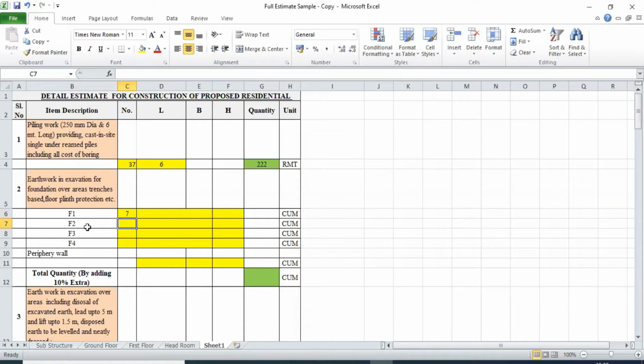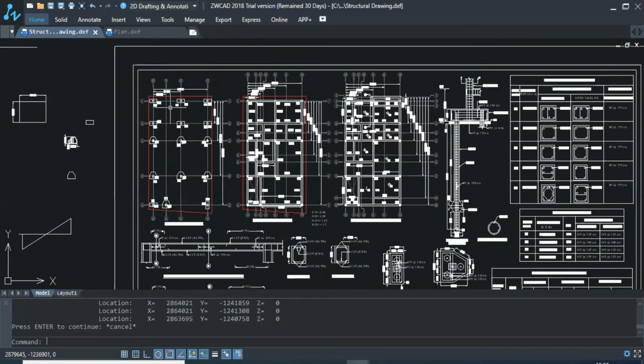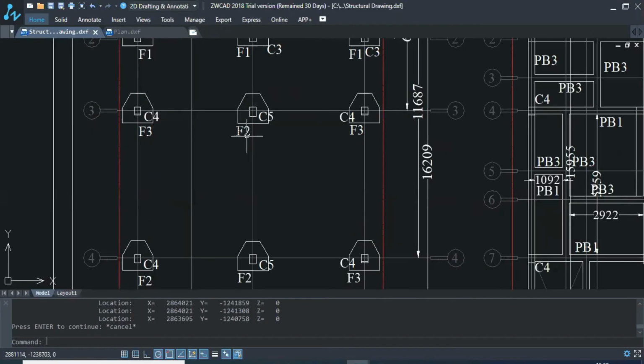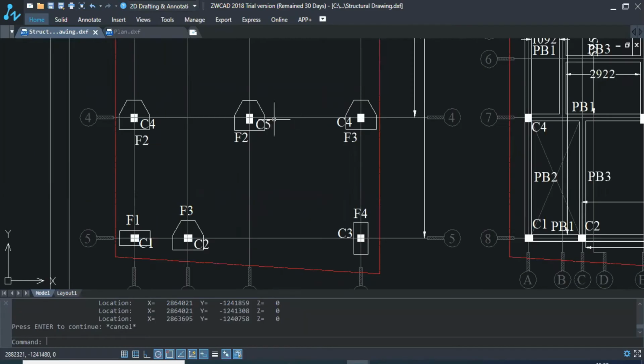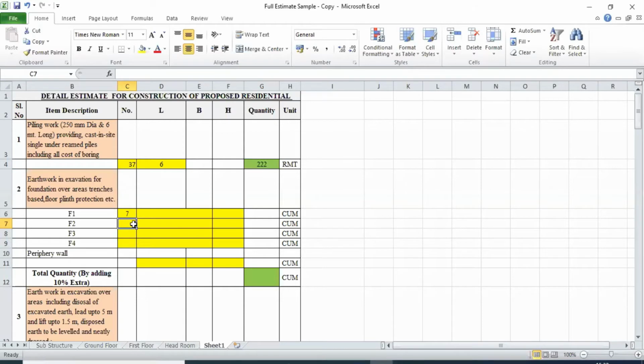Then F2, we will find how many numbers of F2 are there. For that we will move to structural drawing and we'll see how many numbers of F2 are there. Here you can see 3 pile. So 1 numbers of F2, 2, 3. 3 numbers of F2 we have. So simply we can write here 3 numbers. Likewise, we will write for F3 and F4.